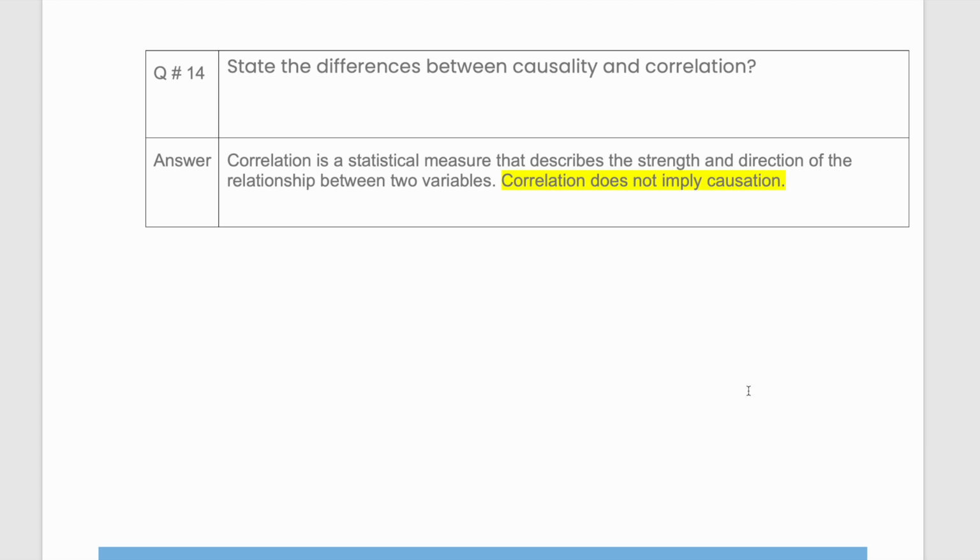If one is increasing, the other is also increasing, positive correlation. If one is increasing, the other is decreasing, it is a negative correlation. But correlation only means that these two variables are moving in the same or different direction at the same time, and how strong they are, how closely they are linked. That is correlation. What is causation? Causation, on the other hand, is more fundamental. It is about the cause and the effect.